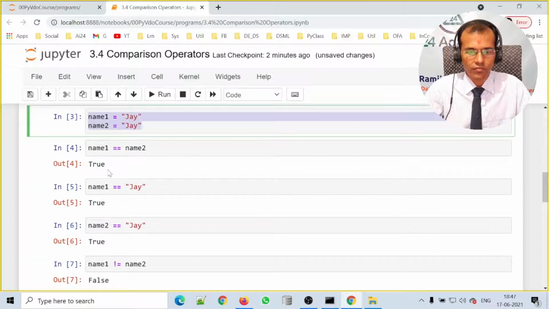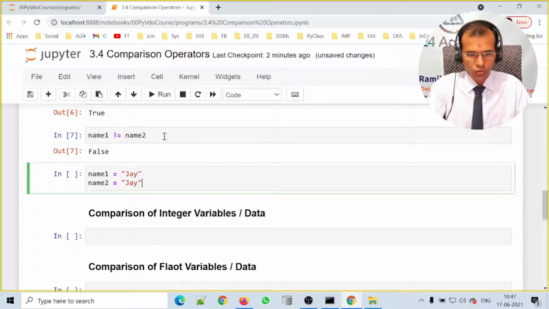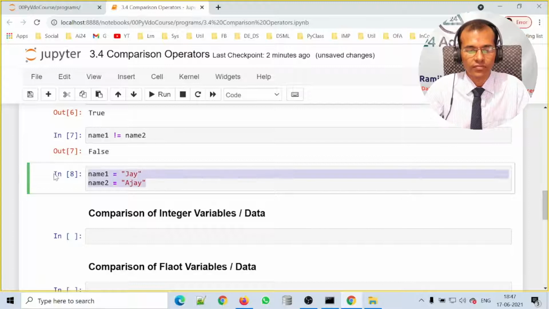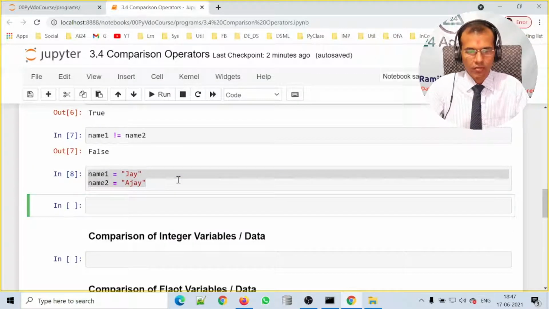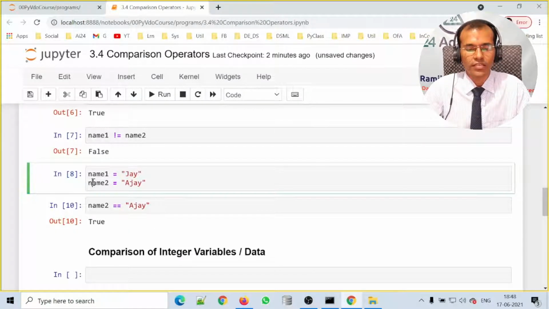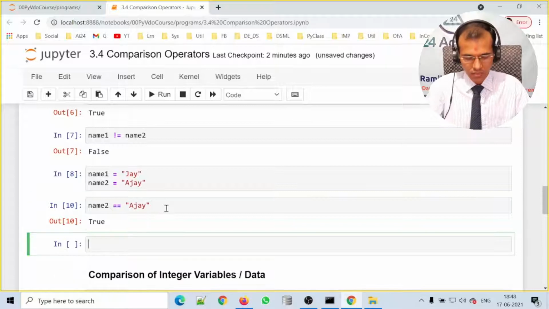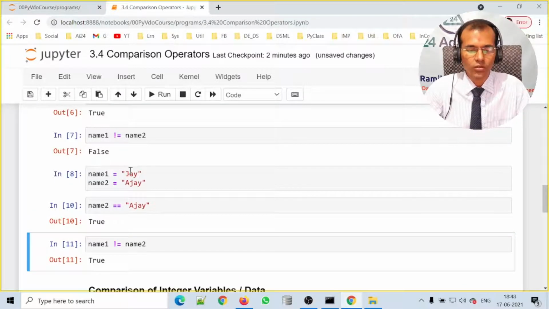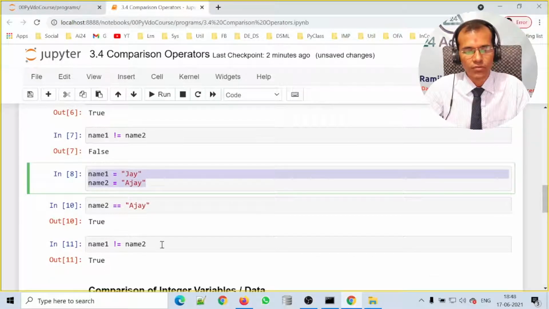Now let us have different values of name1 and name2. Say for example here we are making name2 Ajay, right. We are redefining these variables name1 and name2, and now let us perform this operation, name1 is equal to Ajay. It checks whether name1 is equal to Ajay or not. So here it is returning false because name1 is j. But if we change this to name2, then it returns true because name2 has Ajay. Now let us check this one, name1 is not equal to name2. So it returns true because name1 is j and name2 is Ajay, and hence both are not equal.